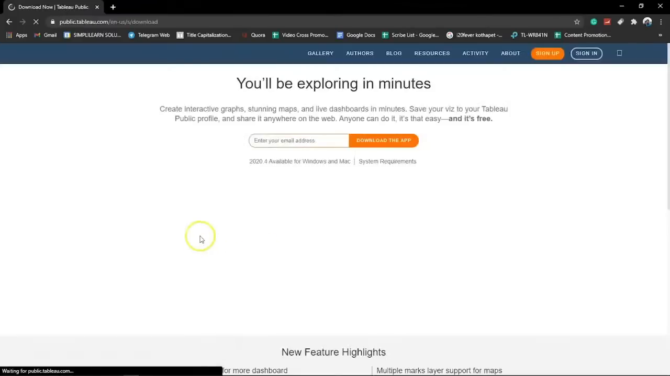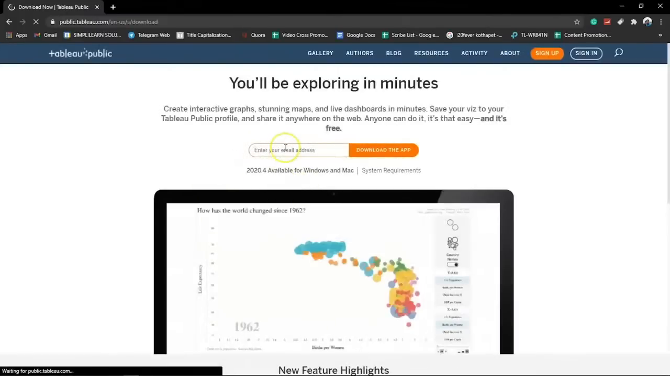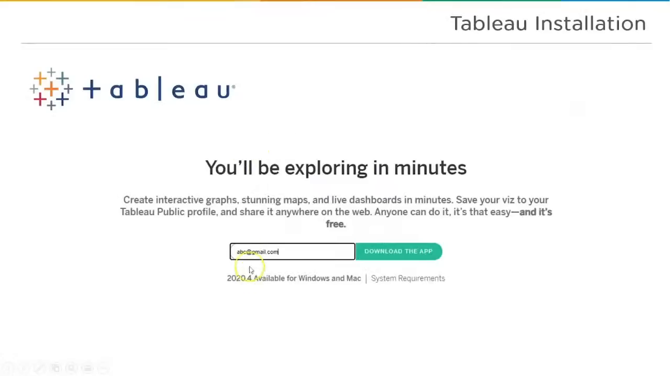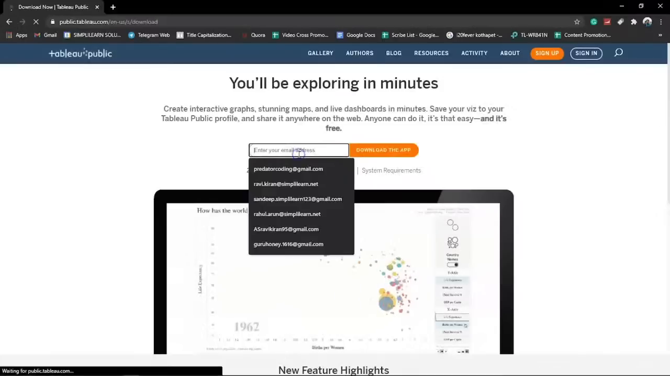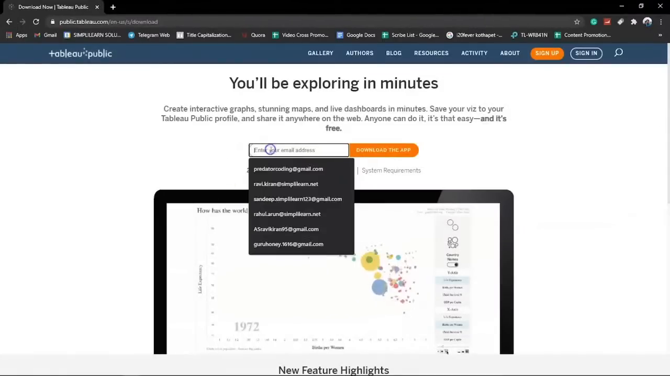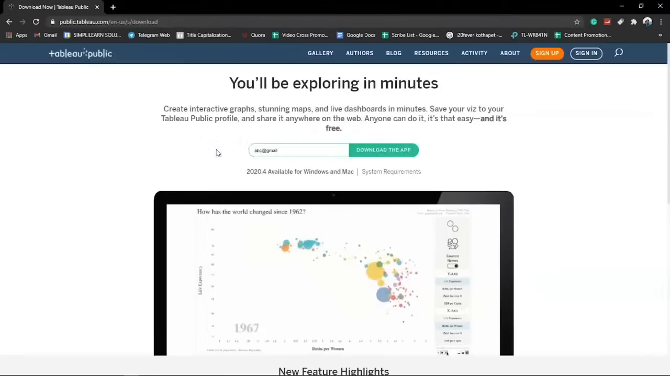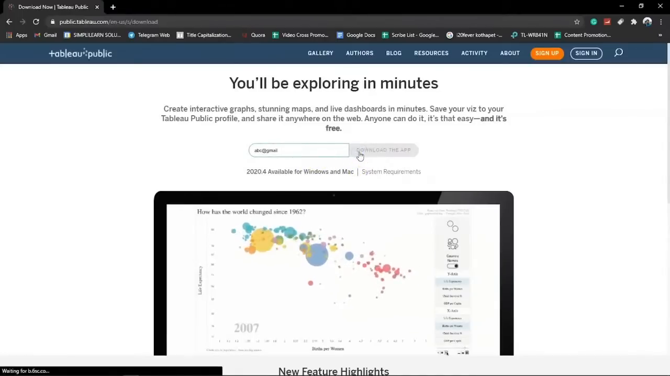Once you select the Tableau Public option, you have this particular web page open. If you go back to the presentation, you can see that I have written abc@gmail.com. This is your email address for registering and downloading the application. You can write in your email over here, which can be anything, like I have written abc@gmail.com. Just make sure that the mail ID you provide is an official, operational one, as you might have to confirm your download. Once you write in your mail ID, just select the download app option.